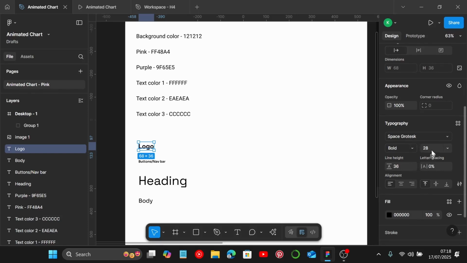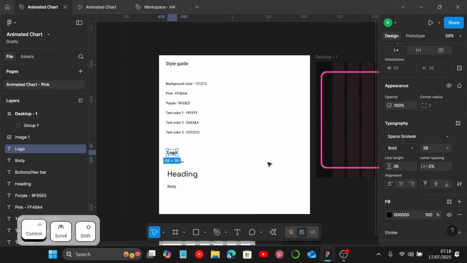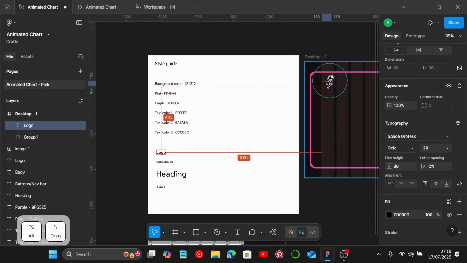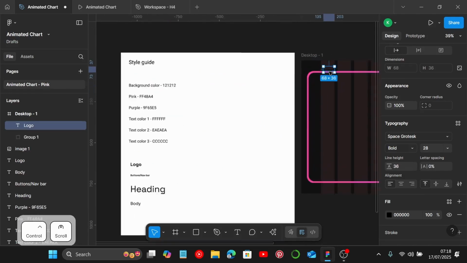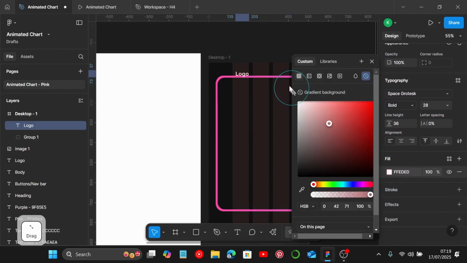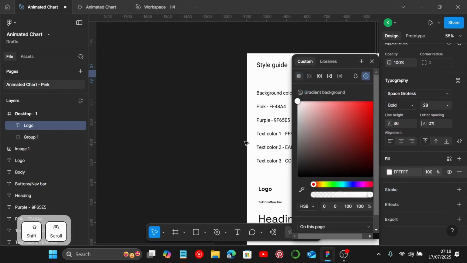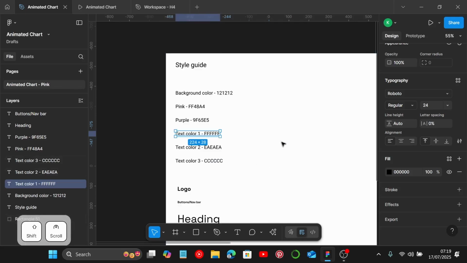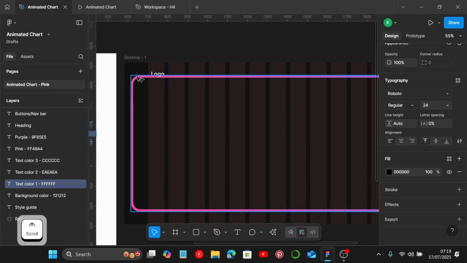Weight is going to be bold, the size is going to be 28, and the height is going to be 36. So I'm just going to select this and drag a copy of this into this frame, and I have a copy of the logo text. I'm going to change the fill to white. If we go back to our style guide, the text color, one of them is going to be this pure white color, and that's what we're going to use for this entire top header section.